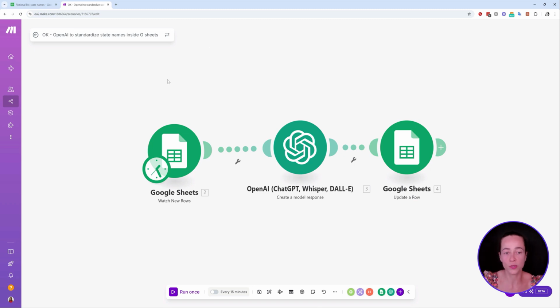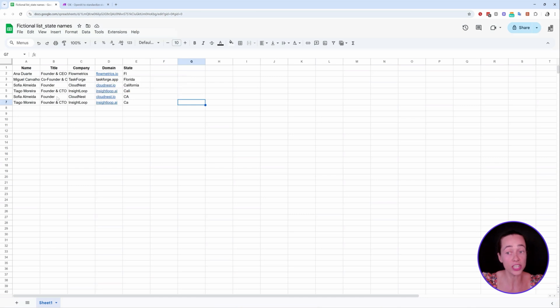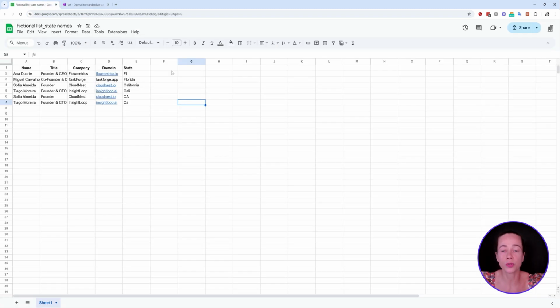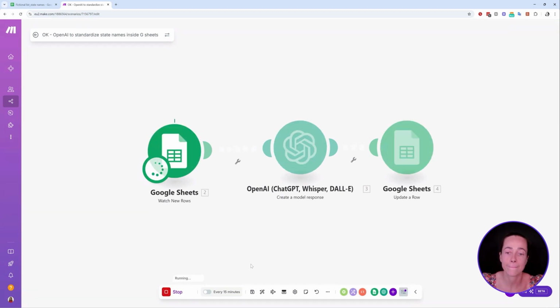So my automation works like this. As soon as a new row gets added to my spreadsheet, which is this one here, I'll get AI to standardize my state names and update the Google spreadsheet as soon as it happens. Let me just run this and you'll see the result here. Take a look at how my list is now. Now, let's run my automation.